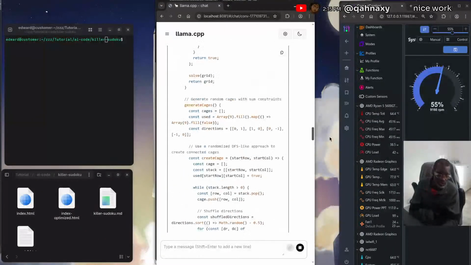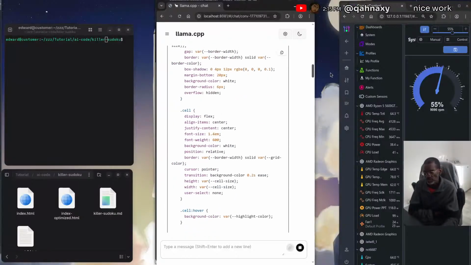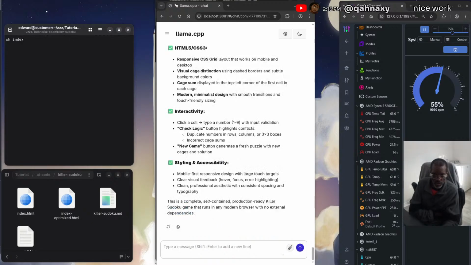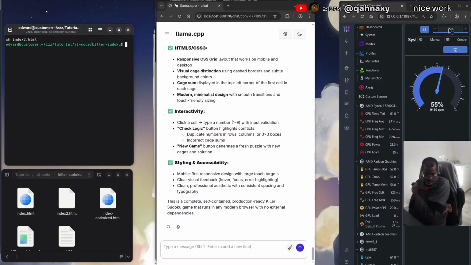Okay, it finished generating the code. While it's writing some explanation, I'll let it finish. I'm going to touch a file and call this one index2.html. Okay, it's done. All right, so this can go off. Yeah, this can definitely go off.